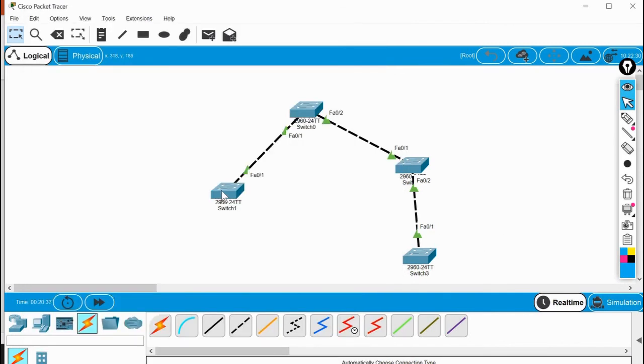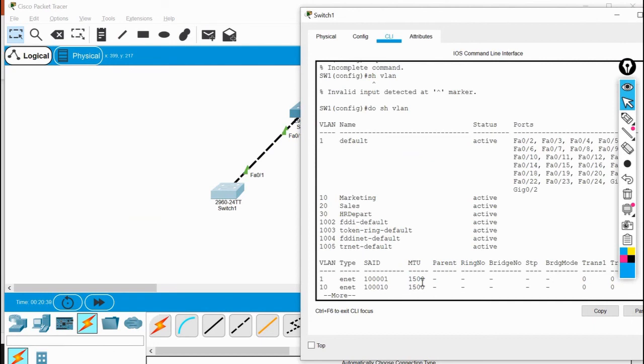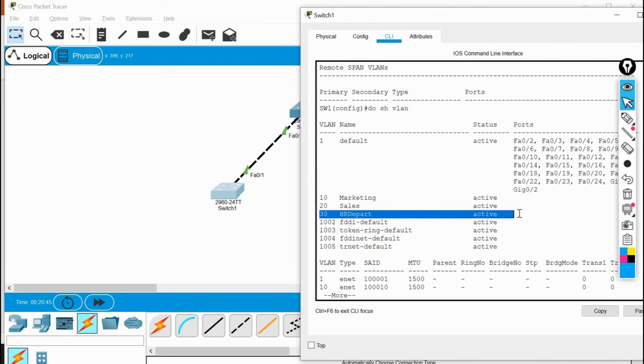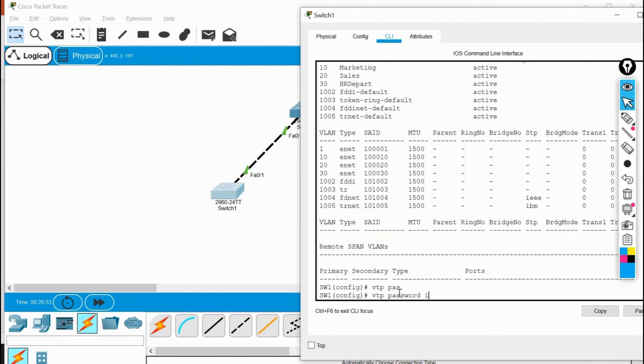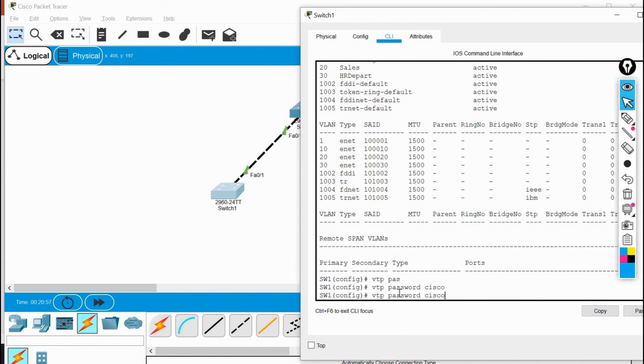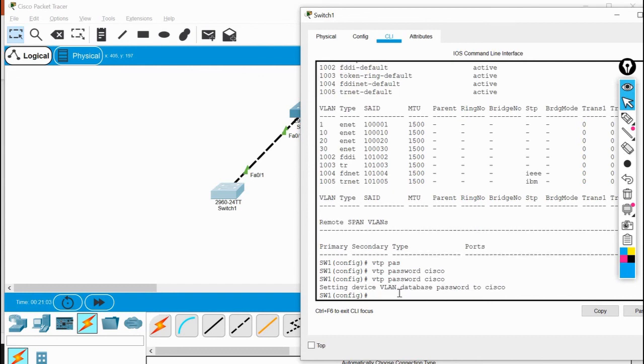What about this switch 1? Have they received it? Do show VLAN. Still we don't have any idea about the VLAN 100. Why? Because still it is not having the password. Let's set the password here as well. VTP password Cisco. So if you change the password later on, whatever you have received, that is received. But if you make any new changes, that will not be received from the server, right?